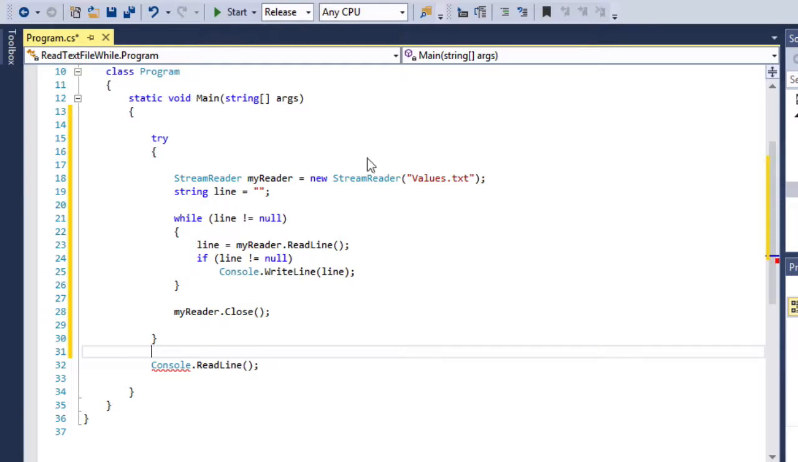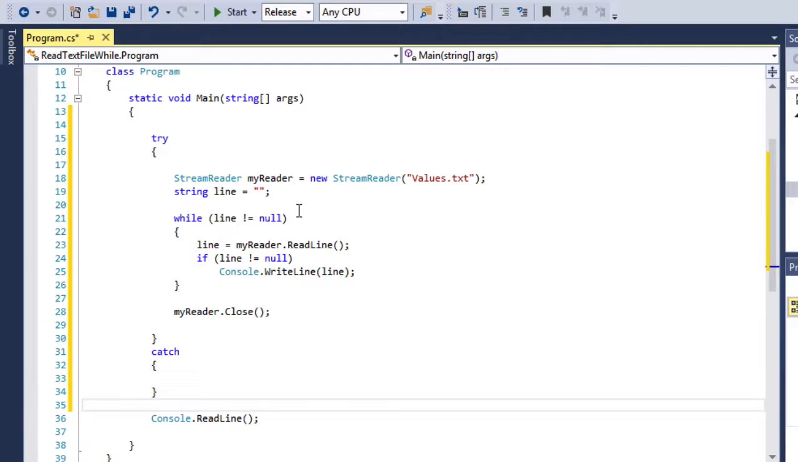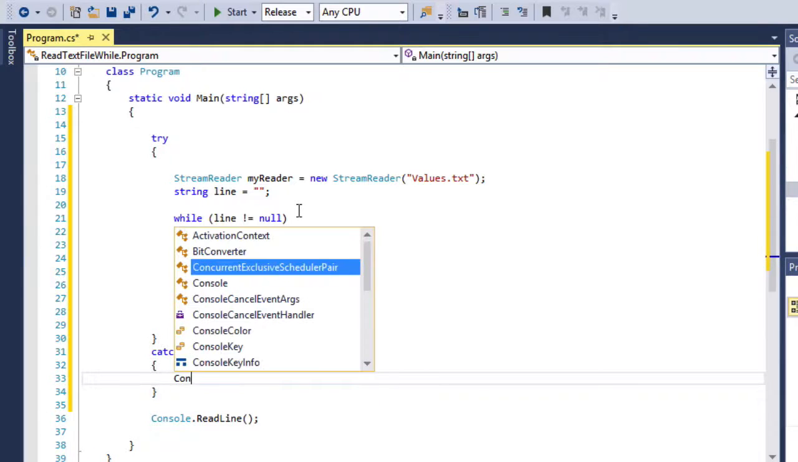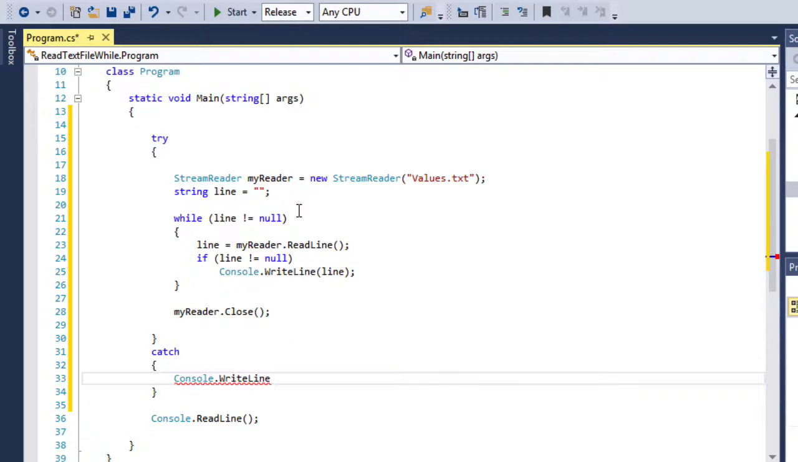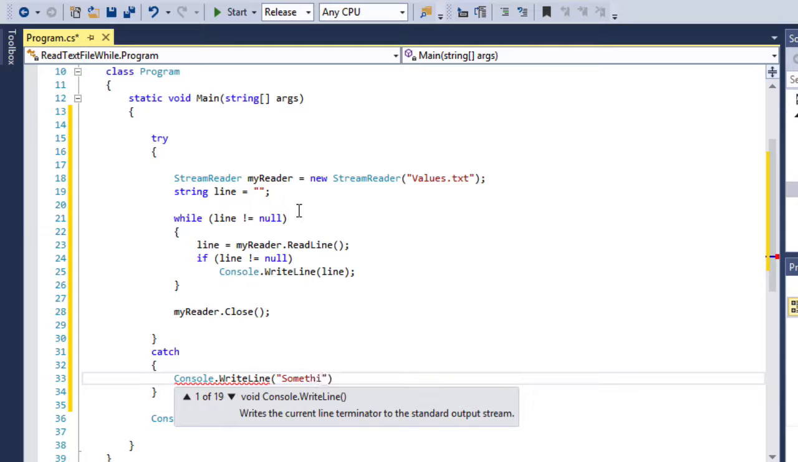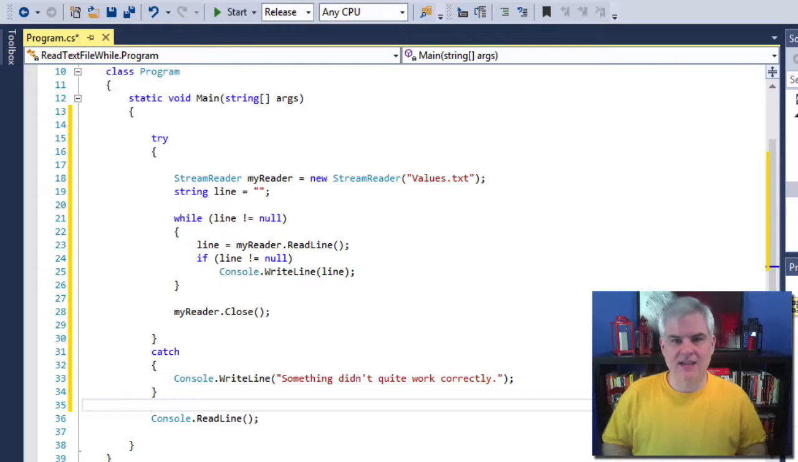What I want to do next is add a catch. All right. And so anytime an exception happens, we want to catch it and write this code instead. Console.WriteLine. And I'm going to give it just a real simple message, something like, something didn't quite work correctly. All right. Now, ideally, we'd give it a much more meaningful error message, and we'll come back to it and add one in a little bit. Ideally, we would give a little bit more information, help the user debug the problem on their own, but in this case, we just want to start simple.